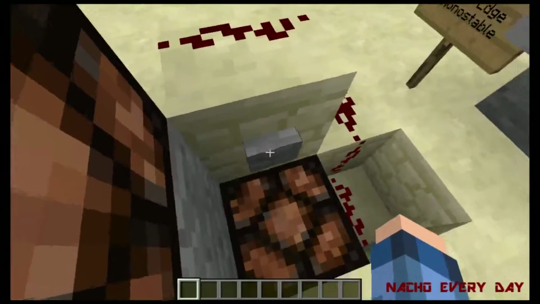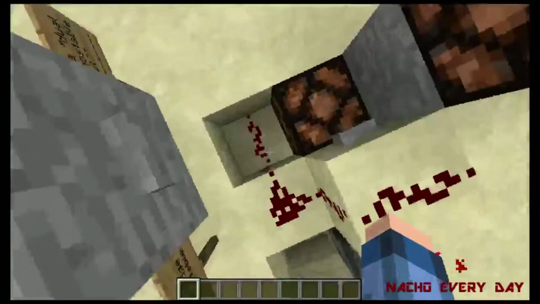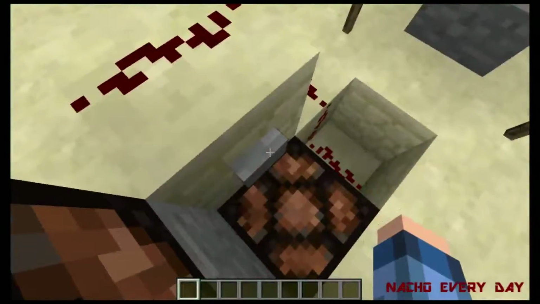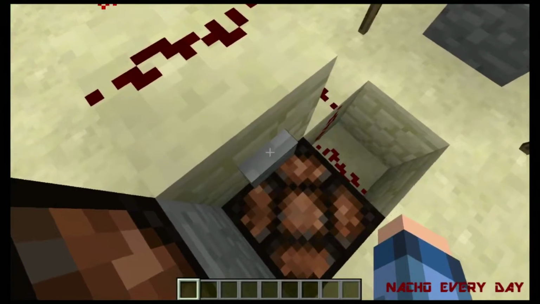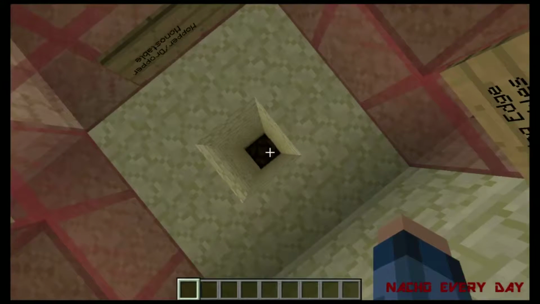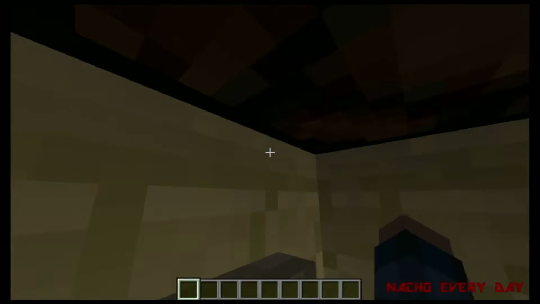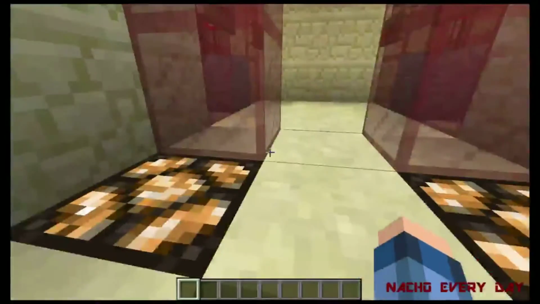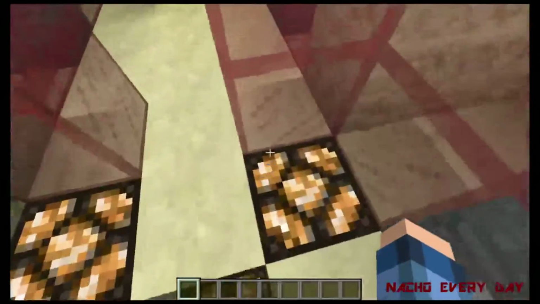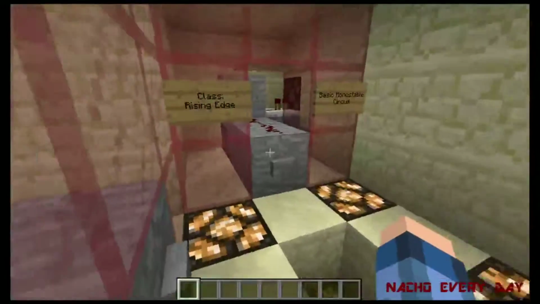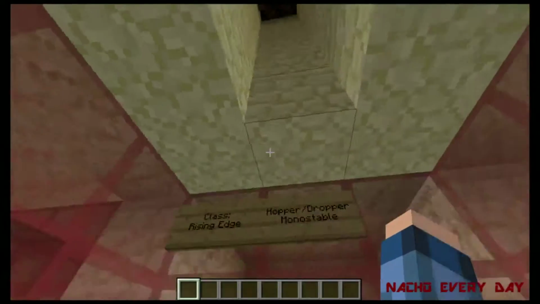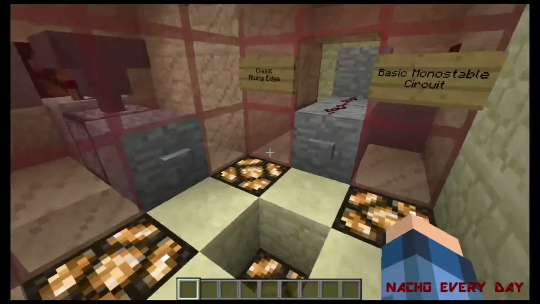Now this is a little bit weird. I don't actually know what this is. It's a piston with a redstone lamp. Okay. Well, let's see what happens when you press this button. Whoa! What the? Okay. Whoa! This is a hall of monostable circuits. Look at this. Awesome. I don't know why this is here, but since it's here, I might as well explain them to you.